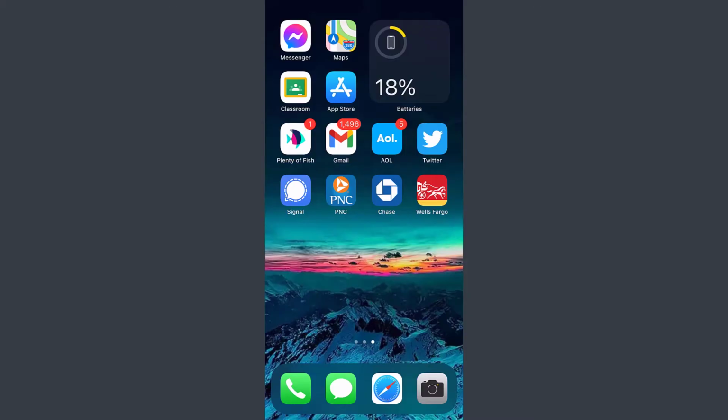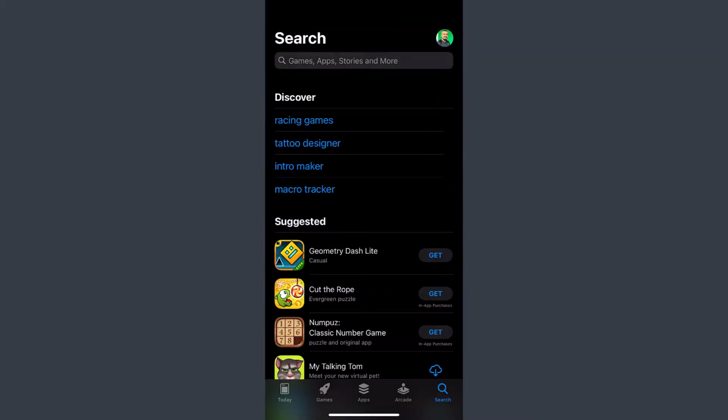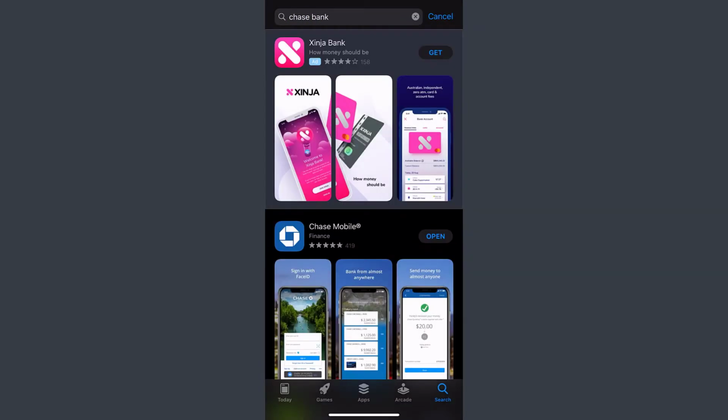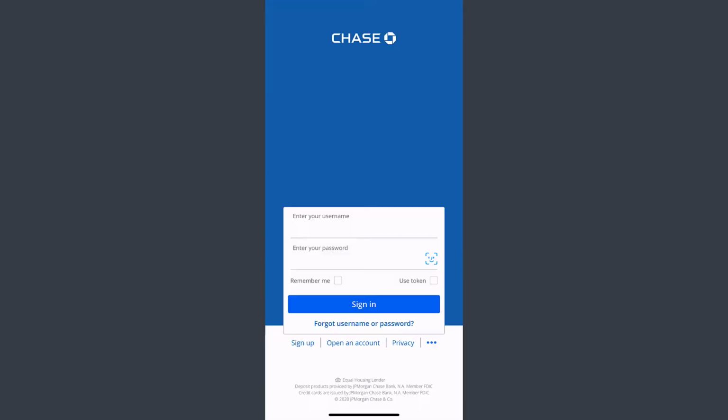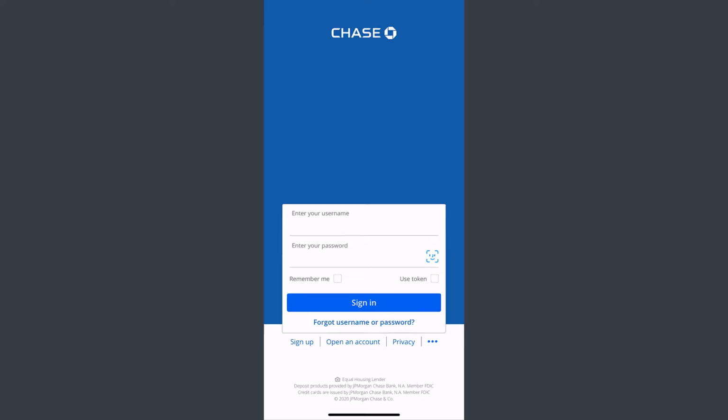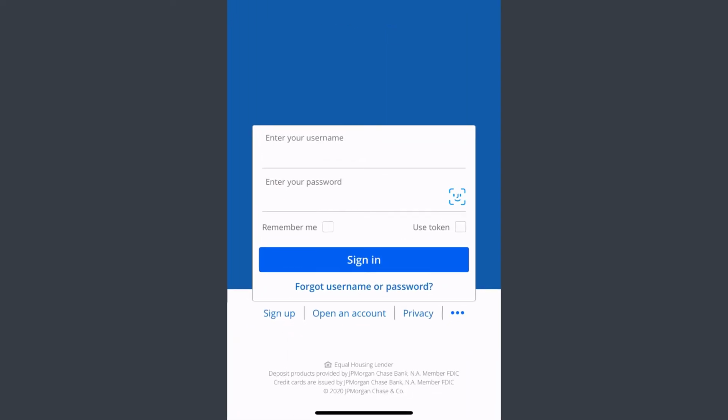So first of all, go to your Play Store or App Store and type in Chase Bank. After that, download the app called Chase Mobile, and since I've already downloaded it, I'll simply open it. And here it'll show me the login box, but since we are not yet enrolled, we'll simply tap on the option sign up, which is right over here.